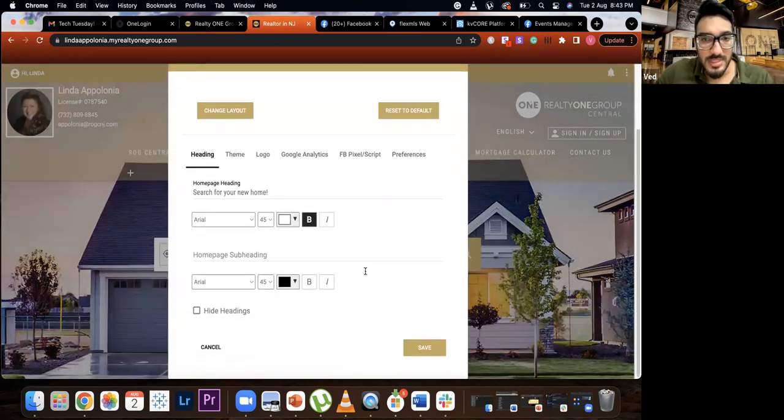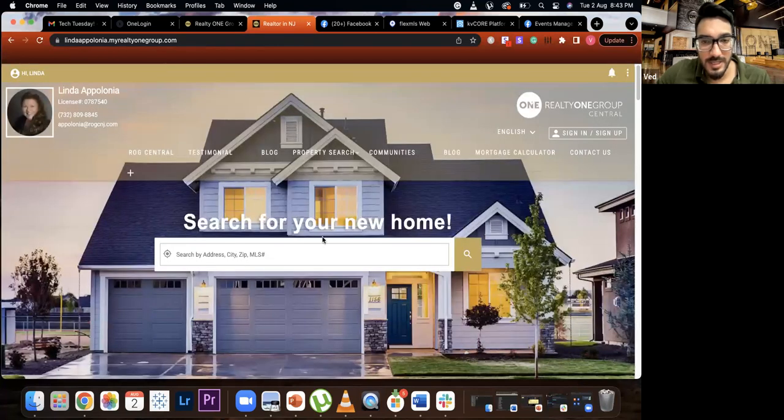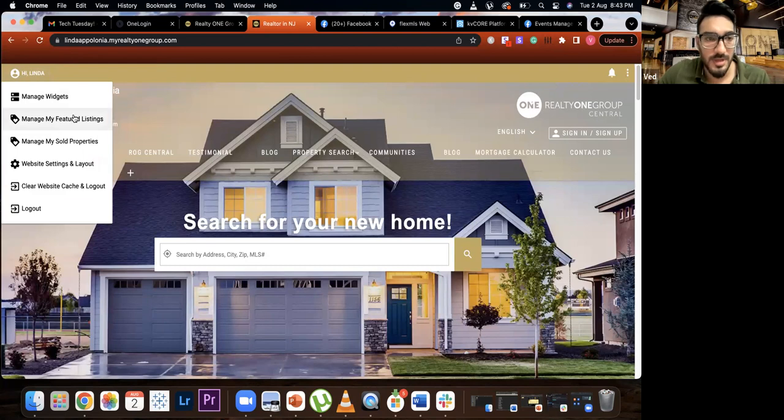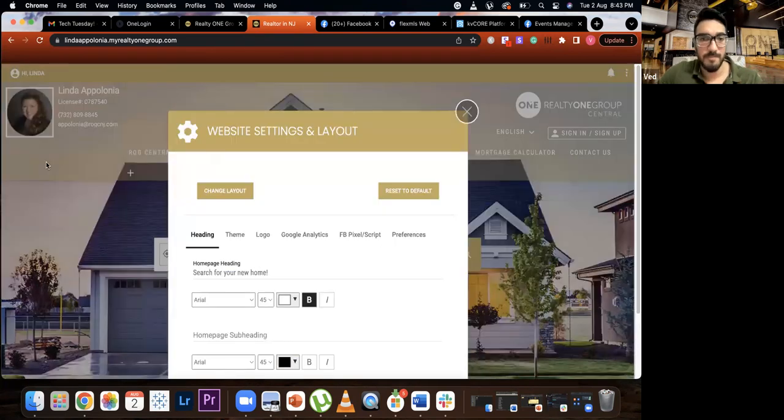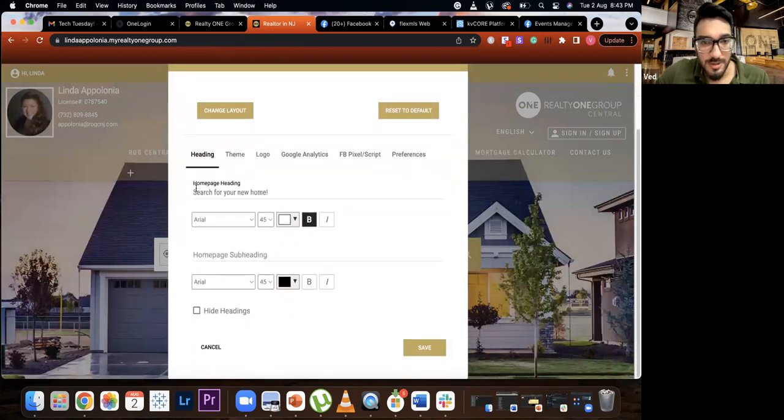here the first option that we see is the heading option. So heading, homepage heading. Let me show you where the heading is. So this is the heading that we have, search for your new home. We can add a heading and we can add a subheading. So to do that, you'll have to click on the Highlander option over here and go to website settings and layout. Once you're in this page, once you're in the setting, then there's an option which says home page heading and home page subheading. So it's totally up to you, whatever heading you want to show on your website. And also if you have a subheading, you can add that as well.